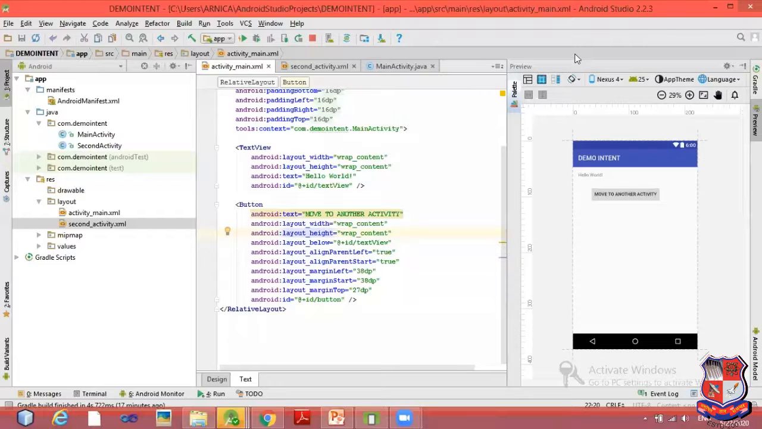Let's start the demo session for intent. We have already seen that there are 3 uses of the intent. First, to link activities. Second, to pass data between activities. And third, to call built-in activities. So, first we are using it to link 2 activities.